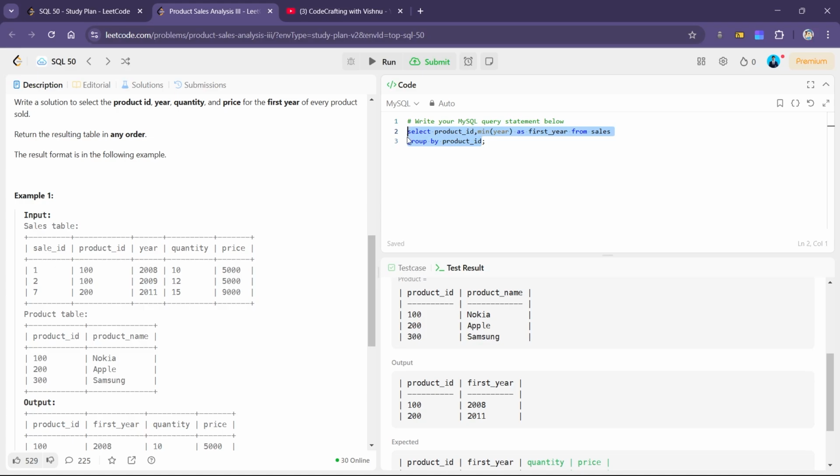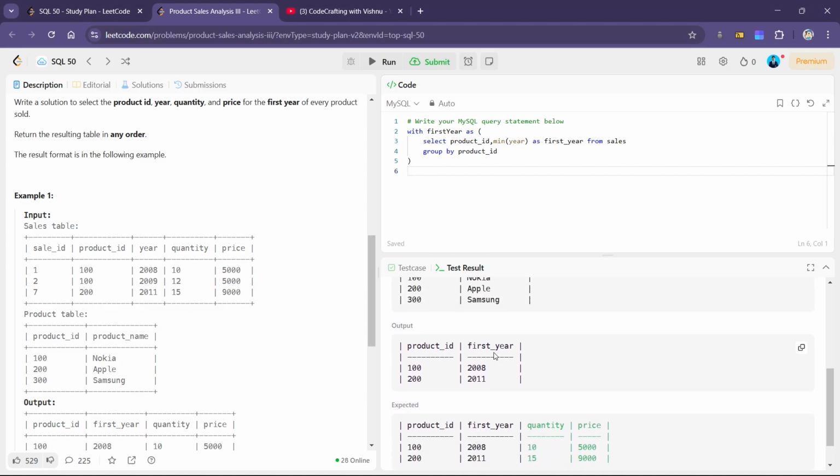So what we will do now is we'll store this in a temporary table, that is first year, as this. Now what should we do next? Now we will join the sales table with the first year. And how should we join? So if you see this output and the sales table, and if you join the product ID in the sales table with the product ID in the output table, let's see what we will get.